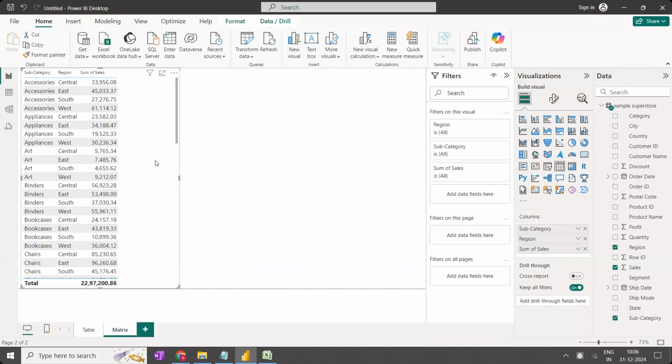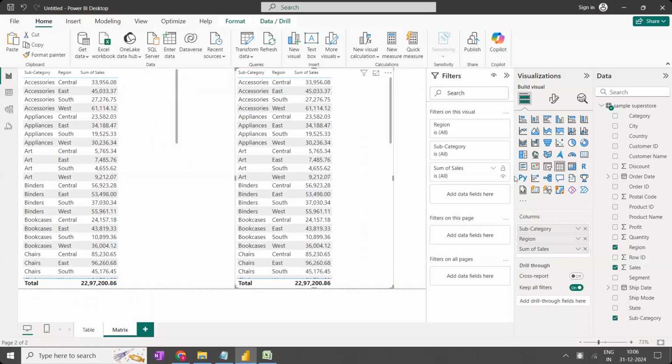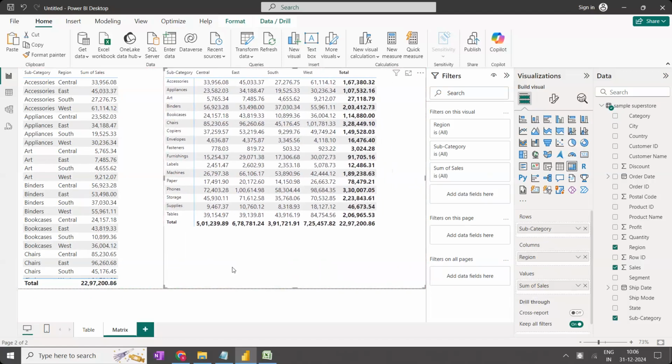Now, this is a general table. Instead of the table, I'm copying and pasting. This table I'm changing into a matrix. Now, can you see here? When I click on the matrix, asterisk with respect to central, same value, asterisk central, asterisk with east, asterisk with south, asterisk with west. It is a similar kind of cross tab. But in the cross tab, count will be there. Here, sum of the cells will be there.